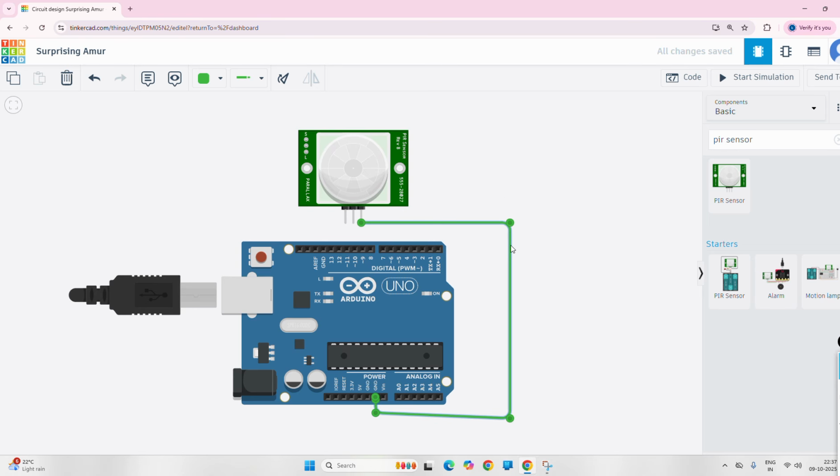You change the color as for the ground, just keep the color as black, then it will be easy to identify. Okay, then the second pin is power. Here you can see there is a power for the board, that is 5 volt and 3.3 volt. Here we are going to use 5 volt.